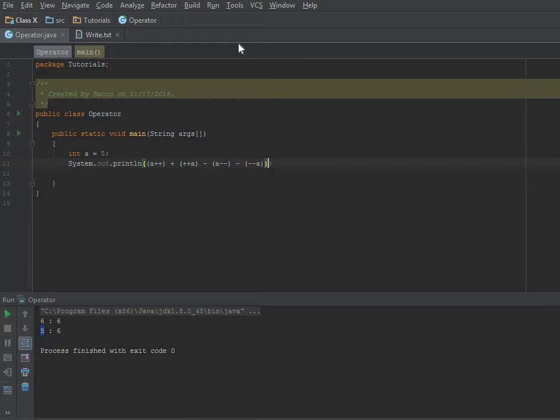Yeah. So over here now, since my value of A is 5, this is my equation. Now what we can do is, in Java we can write a multiple increment and decrement operator equation, right? So this is an expression. A++ plus ++A, this is pre-increment, minus A-- which is a post-decrement, and minus --A, which is pre-decrement. So I know it's confusing, but let's just go step by step and solve it.